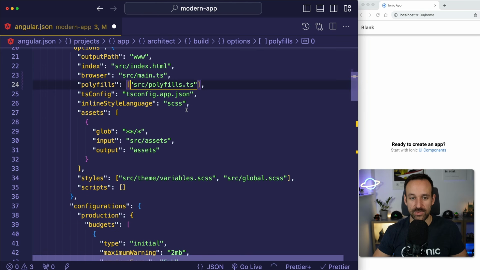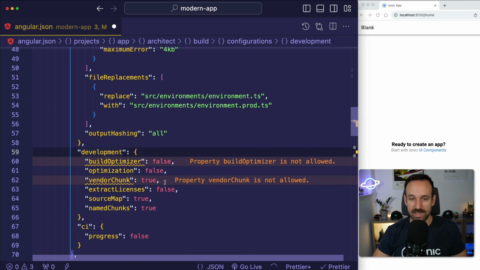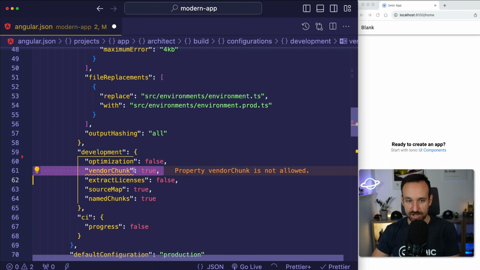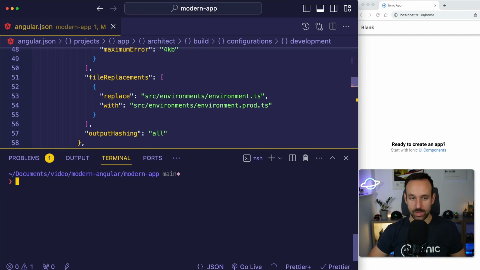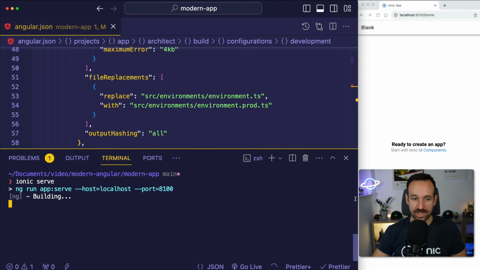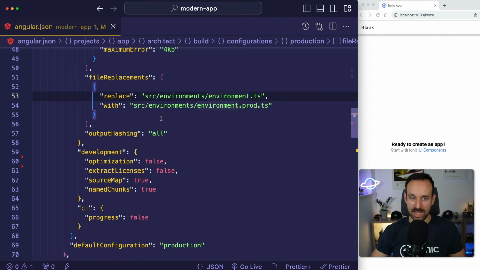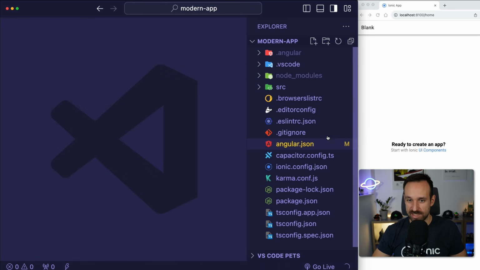And then further down under configuration, no, here under development, we see 2 things. Build optimizer is not allowed anymore, and vendor chunk is not allowed. So remove all of that stuff, hit quit, and then let's do an Ionic serve again. And it's building, and whoosh, I think even that was faster than what we've seen before. So now every change should be really, really fast, and we're using the new build system.